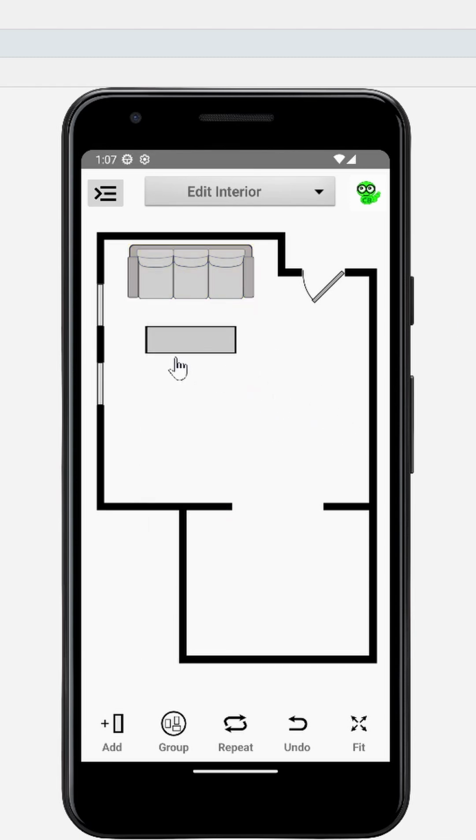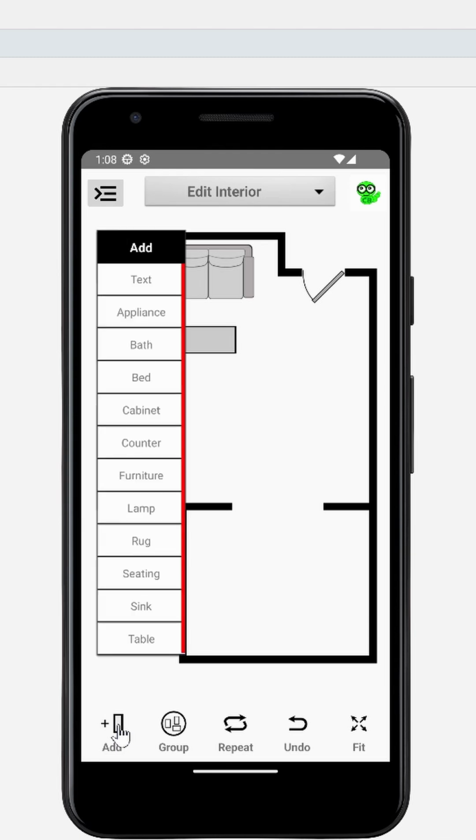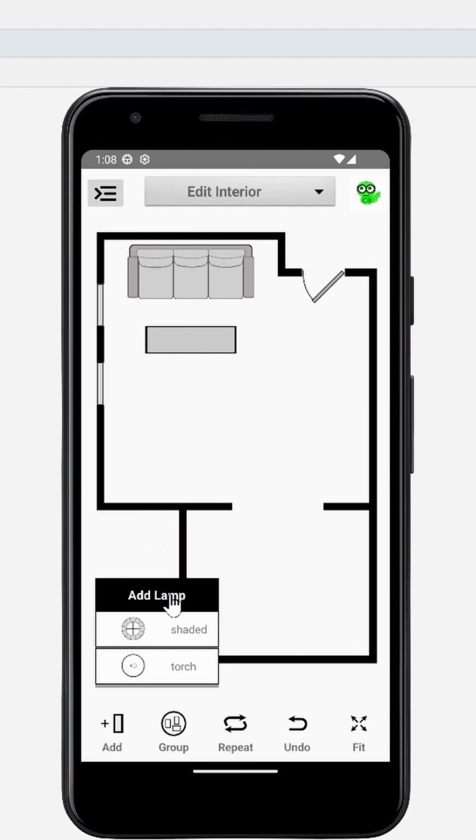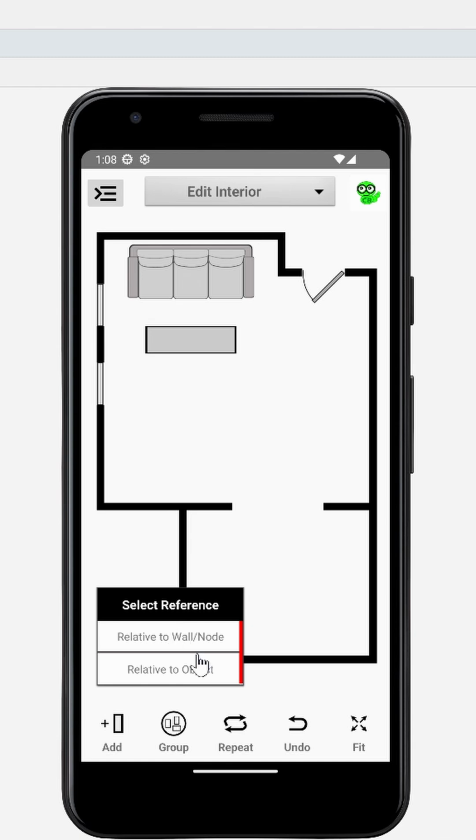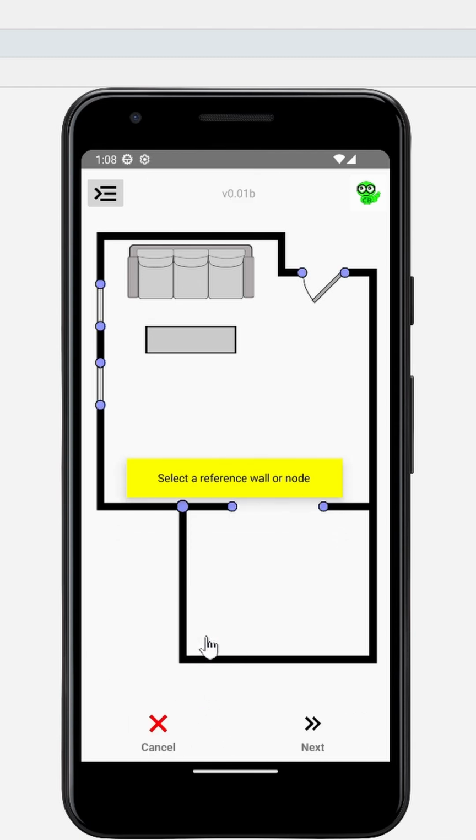Another way to add objects is by going down to the Add icon here and picking what you want to add from the list. You can see there's extensive libraries for bath, bedroom, appliances. You can add text, furniture, seating, etc. And I'm going to add a lamp for now. I'm just going to do the shaded lamp, and I'm going to do it relative to a wall or node.